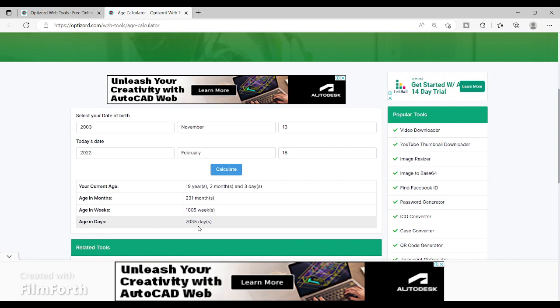So it's a simple and really useful tool to calculate the age of a person from his date of birth to a particular date. You can change the date to any other date and you can find the age of the person as on that date. So it's a fairly useful tool to calculate the age of any person.